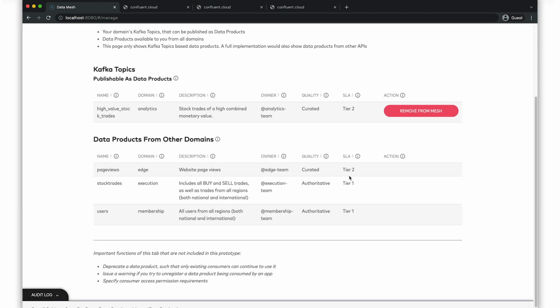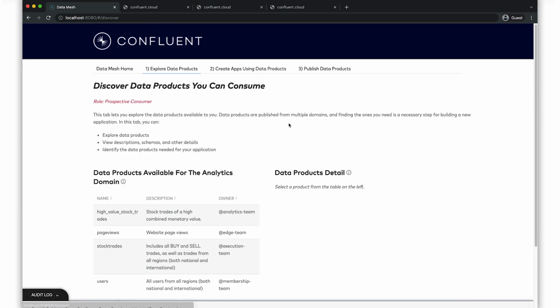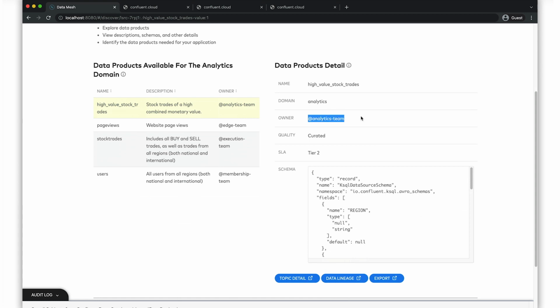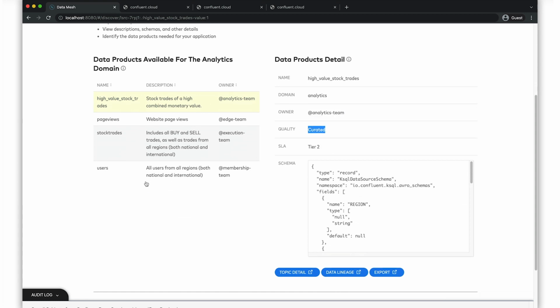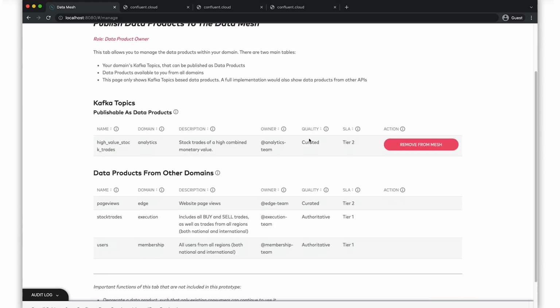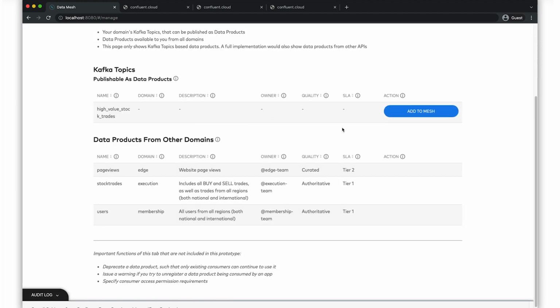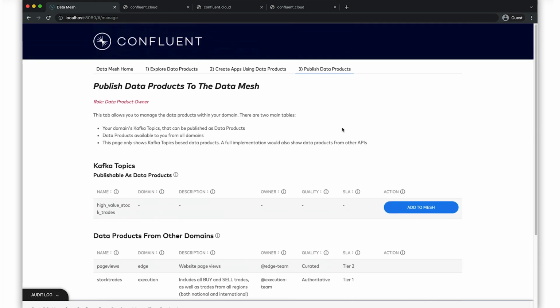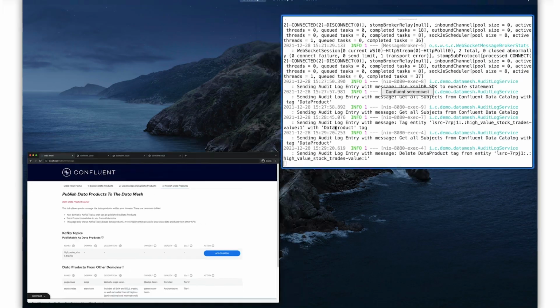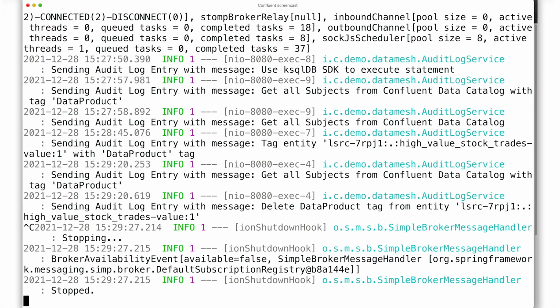Now that we've published, go back to the Explore Data Products tab where you can observe the new data product. To remove a data product from the data mesh, return to the Publish Data Products screen and click Remove from Mesh. Now that you've built and explored the data mesh prototype, feel free to check out the project repository for the details on how it's implemented using Confluent Cloud APIs and services.